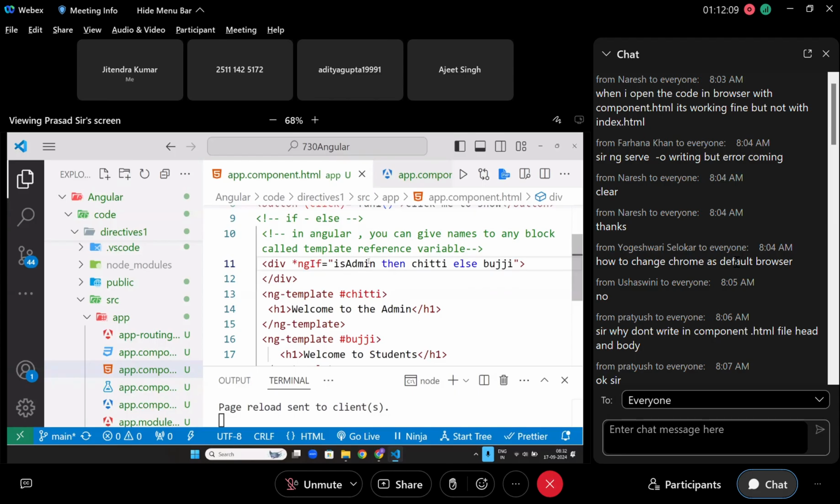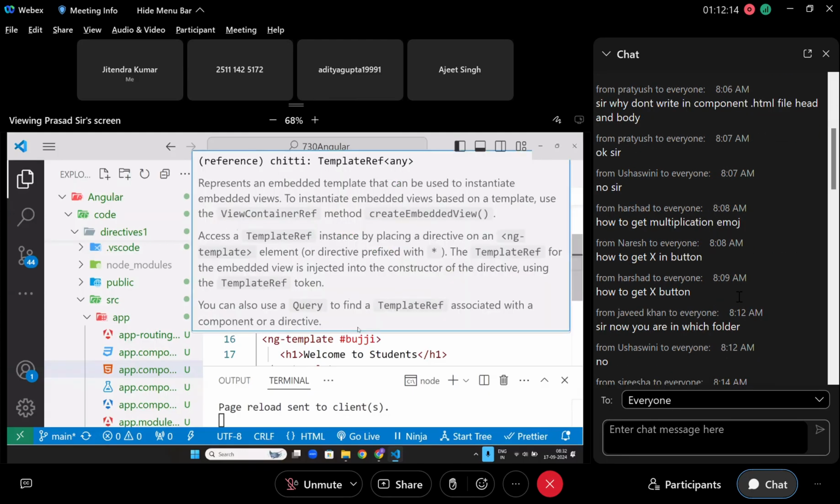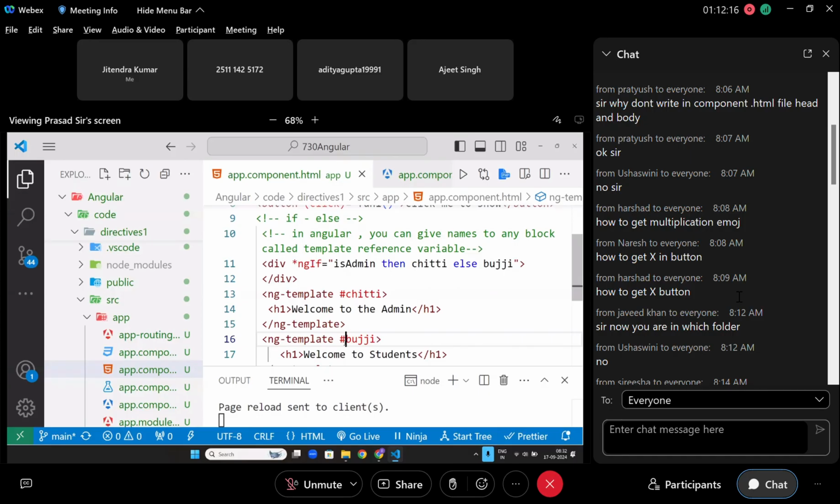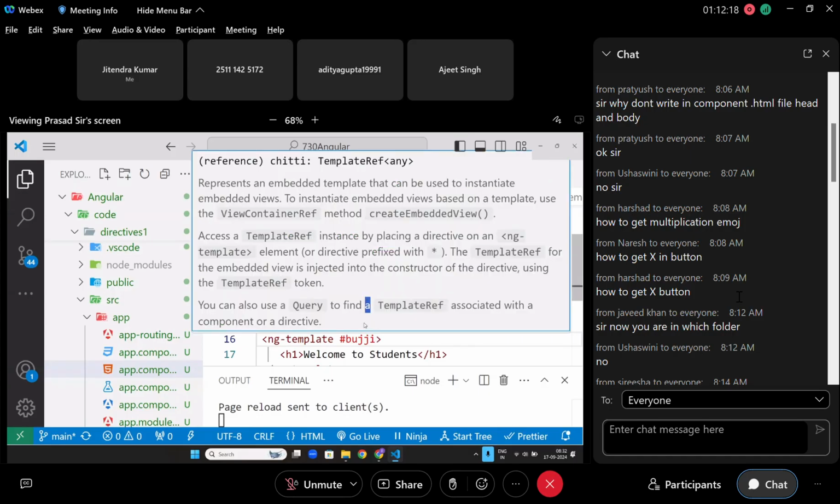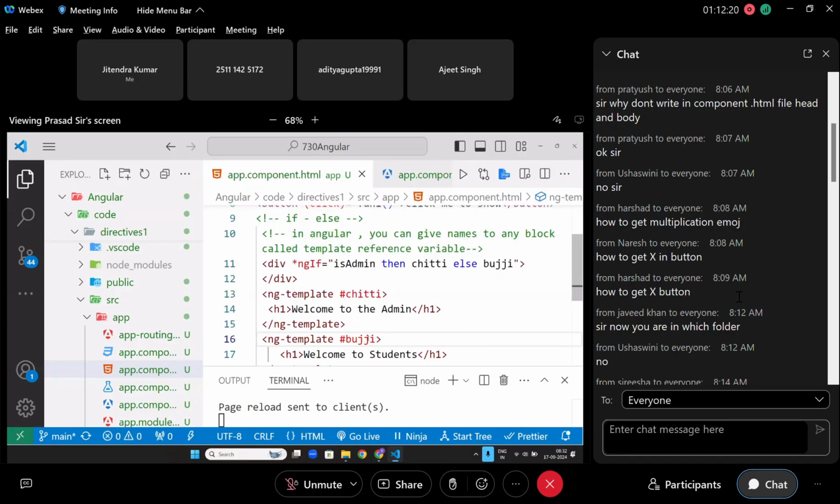It is stored like an ID. That's why we will put a hash. Always remember this: you should not put two names the same. What if I put Chitti here and also Chitti here? That is wrong. You should not do that. Okay.